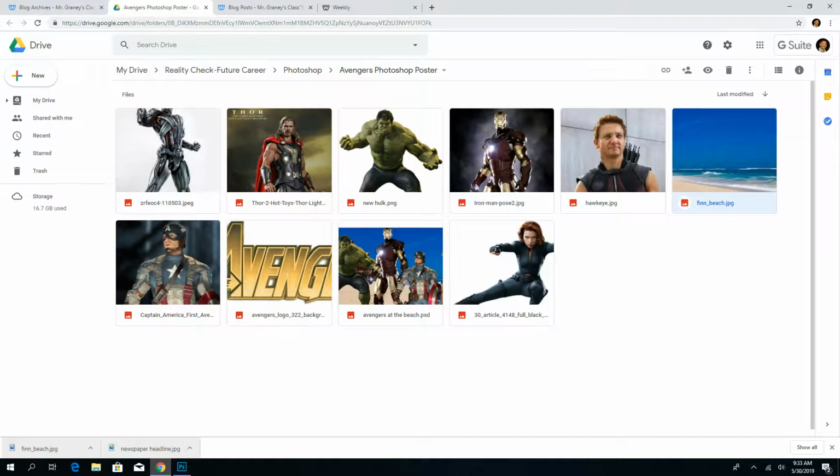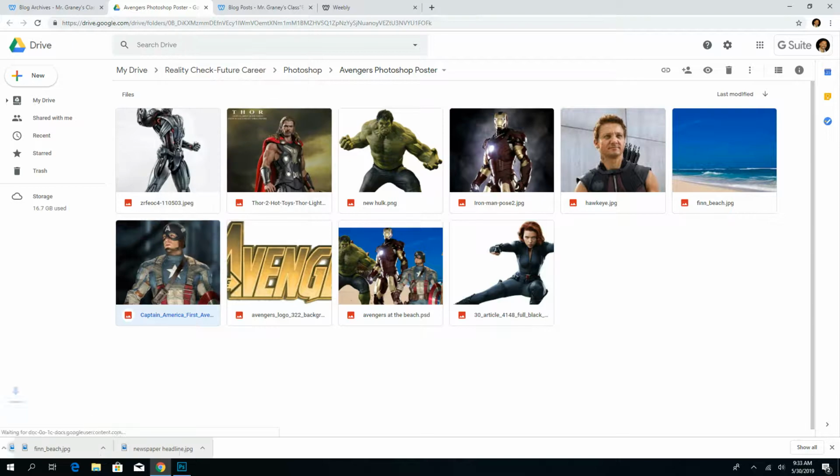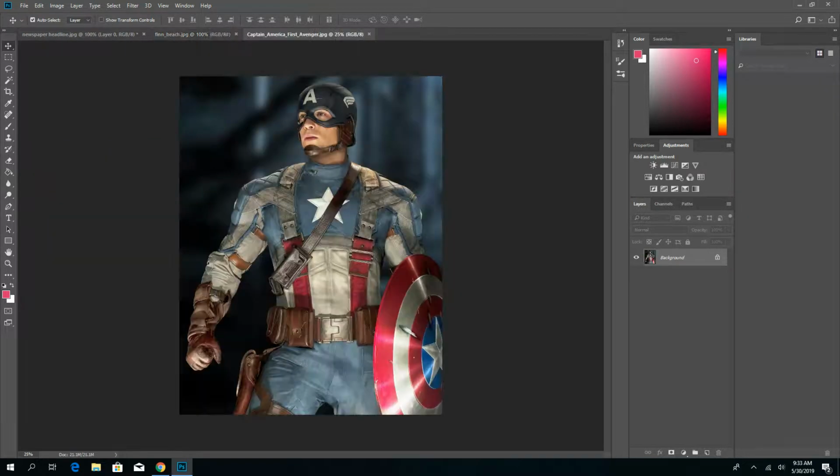Okay, go back, and we're going to start with Captain America here. So download him as well. Once it downloads, we're going to do the exact same thing, drag it and drop it, but I want you to drag it and drop it into this area. Once you do, you should have 3 separate tabs going on.